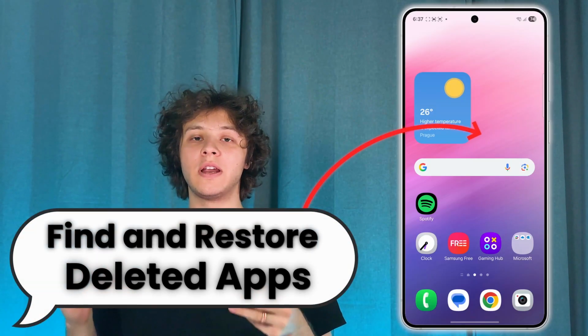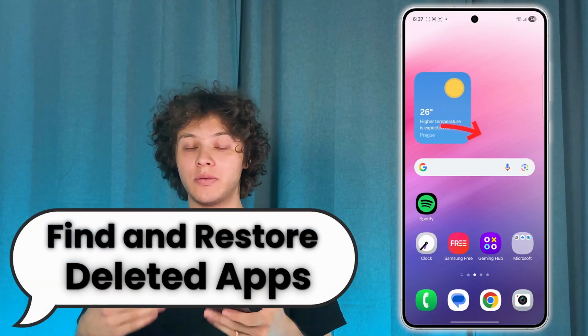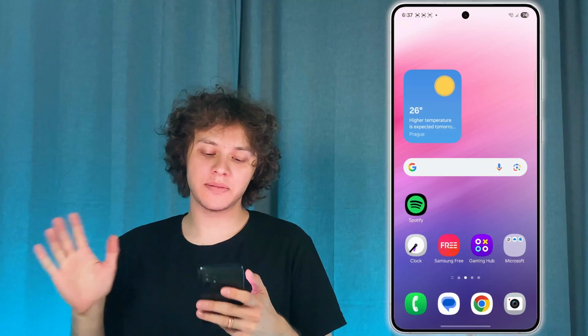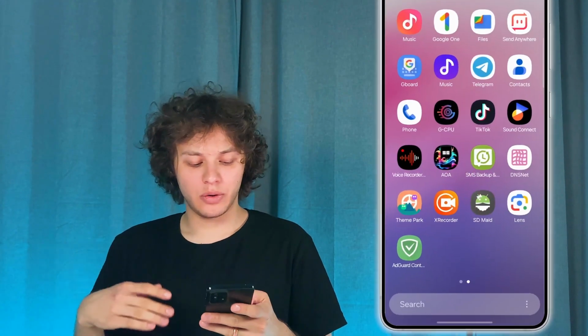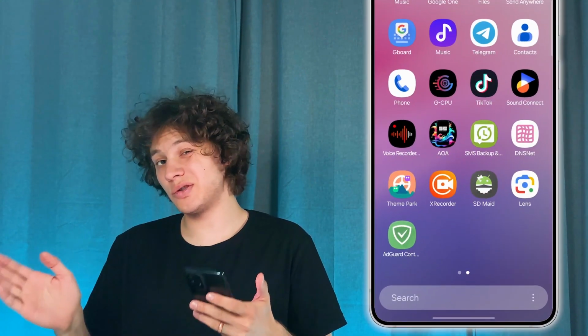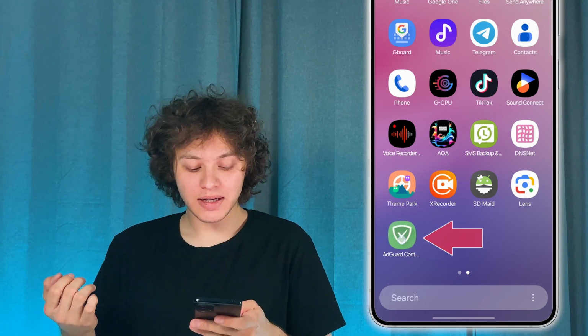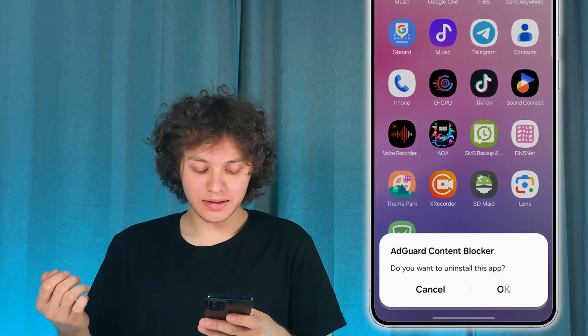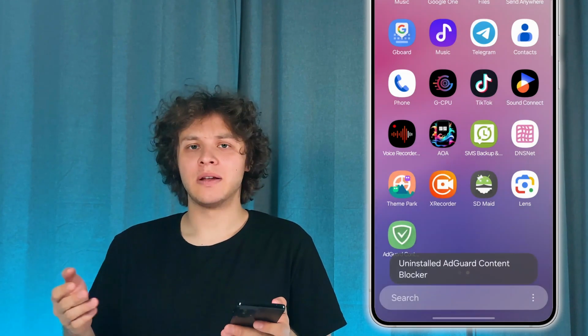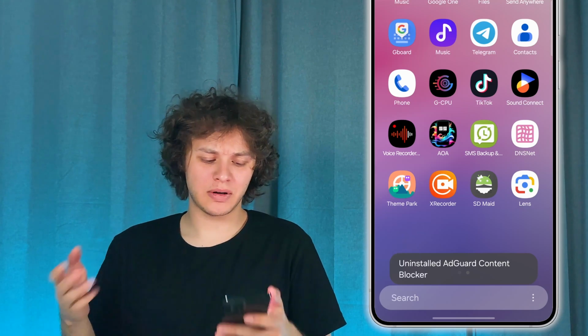Want to restore deleted apps on your Android phone? Here's how to do that. So let's imagine a situation. You have an app which you don't usually use, but you still need it, and you accidentally deleted it, and you don't remember its name. You don't remember where you installed it from.